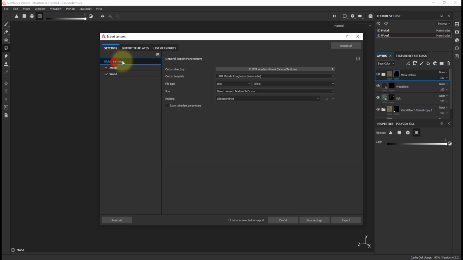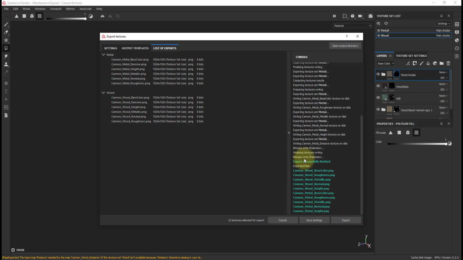But if you did want to change it, all you do is go to your global settings, output template, and you can change that however you want. And while you're there, you can change the size of whatever you want the texture sizes to be. I'm going to leave them at the default as well. And then once you've decided all that, you can go to where it says export. It'll just take a moment. You'll see here it says everything's been exported and export successfully finished.